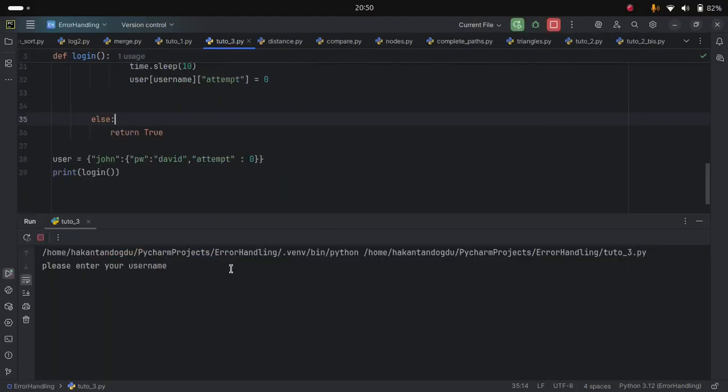Now I will test my code. I click on Run button. Please enter your username. And I will enter John as username. And the password, David. It's true, it works.